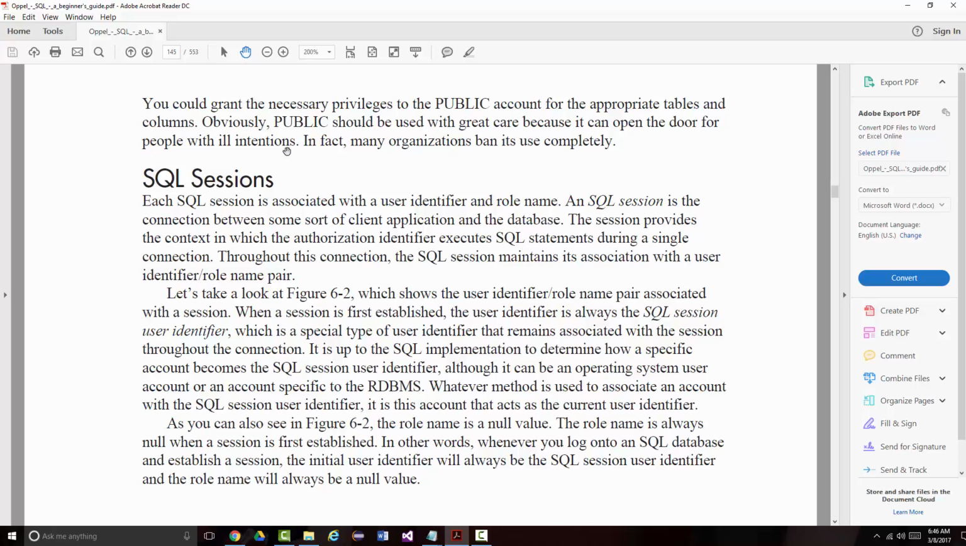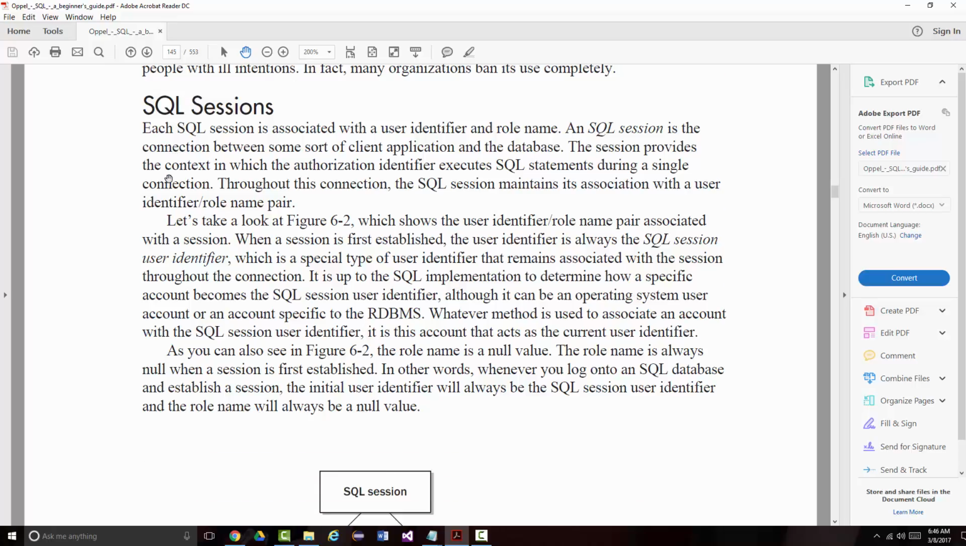It's much like if you've ever done any work in programming, why you don't make your variables public. You make your variables private if you use access specifiers like that. You almost 100% of the time will make your variables private and you'll make your methods public. That way, the only way to access your private data is via your public methods. Okay. SQL sessions.